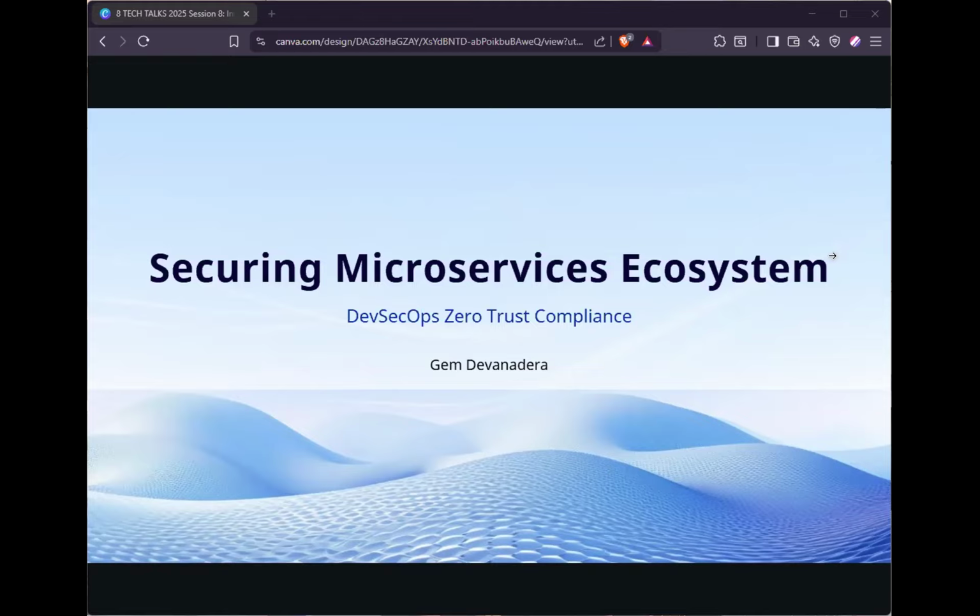So basically the topic for today that was assigned to me is about securing the microservices ecosystem. This topic is more of DevSecOps, developer SecOps, zero trust compliance. I believe that most of you are already experienced when it comes to development and integration, and you already understand some of the key points of zero trust compliance. So we're not going too technical here, but we'll relate to what the first speaker just cited.